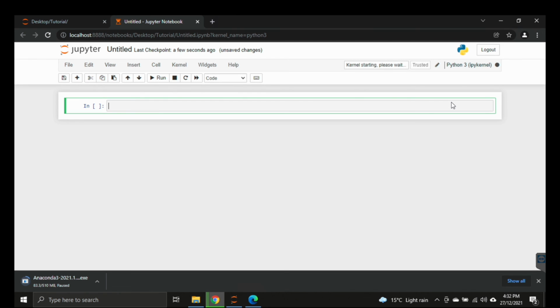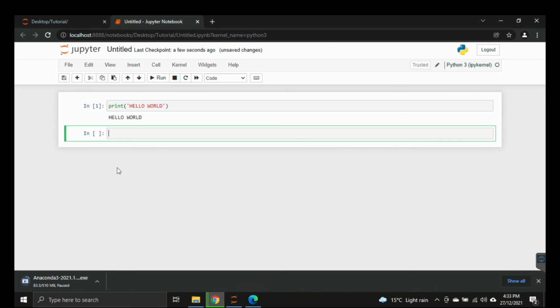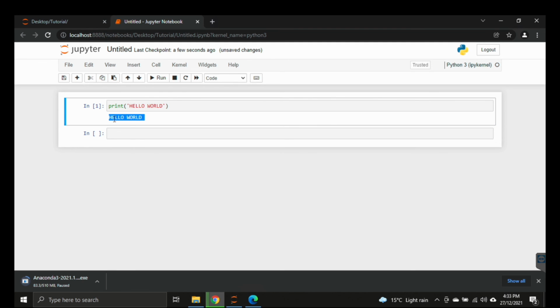Now we have this, and you can code anything you like. If you are interested in learning web scraping, you can follow my tutorials on this channel, and you can learn Python web scraping by following those tutorials. Let's just print hello world. Click on run and it will print that.